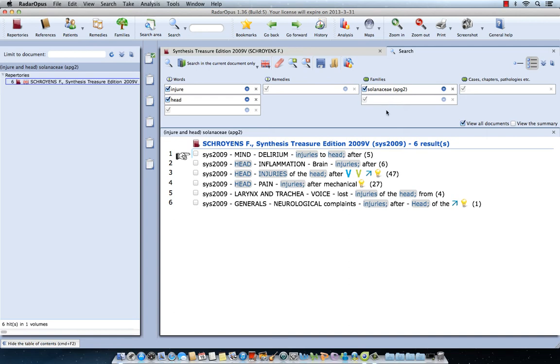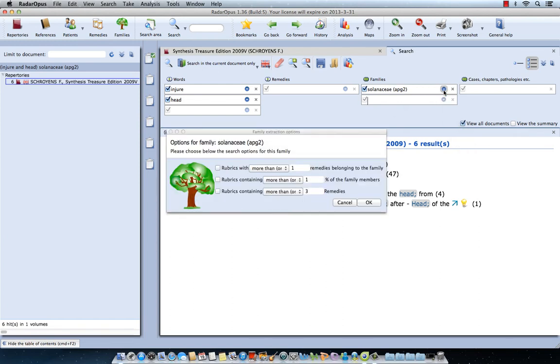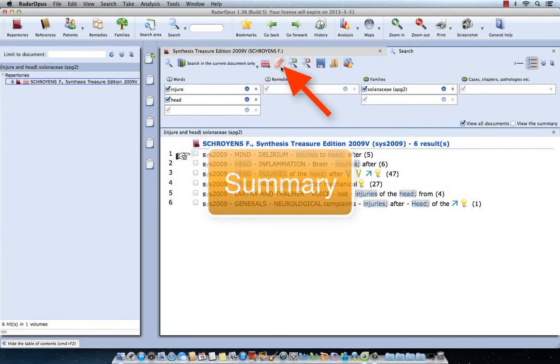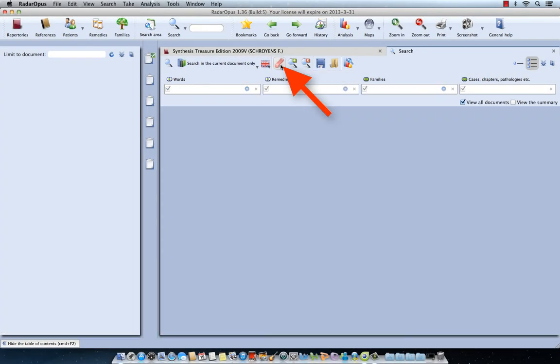Okay, so let me show you something else. If you click here on this local options button, then you see that you can specify the same as in the free search window. You can specify, for example, rubric size, or the number of remedies from that group minimal must be present, etc. So let me click here on the clear button and summarize.